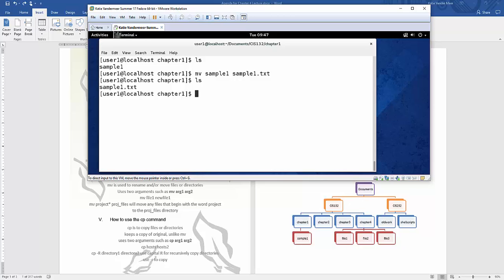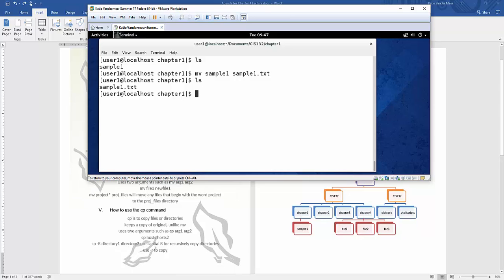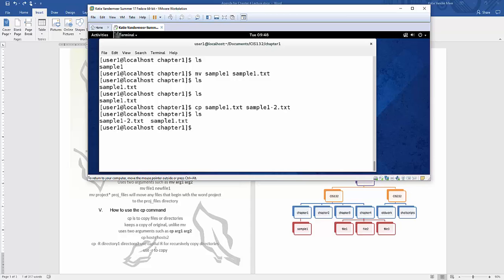Okay, the copy command. This is used to copy a file or directory. Now we have this file called sample1, and we'll start off simple with this. If we take sample1.txt and use two arguments, cp sample1.txt, and then copy it, we'll call it sample1-2.txt. So now you'll see I have two files that are created, sample1-2 and then sample1.